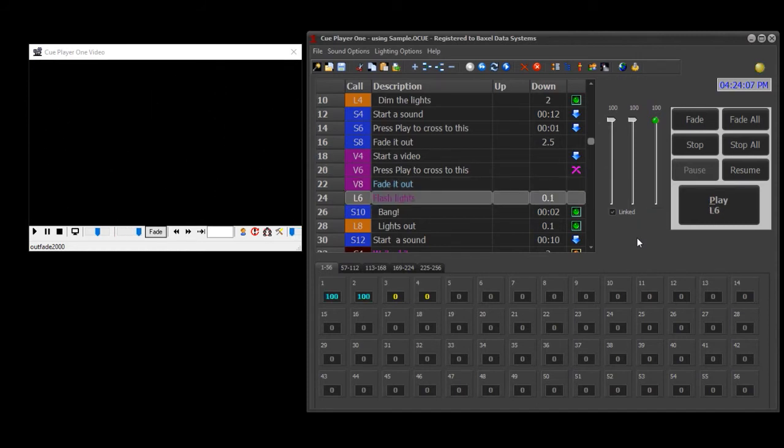Next, we will demonstrate combining some lighting and sound cues automatically. Here we're going to do a flashbang. We will flash the lights on the stage and shoot the gun so that you can have a flashbang on the stage.